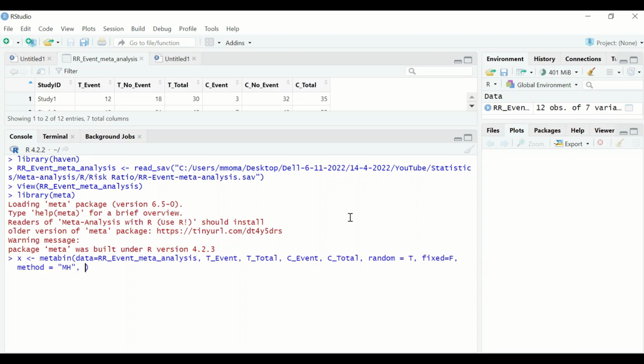for Mantel-Haenszel method, then comma, and then for the summary type SM and then quotation mark, and since we are using the risk ratio type RR, and then insert a comma and then insert also the label for the studies by typing study, put the cursor here and type studlab, which is study labels, and then the study label will be the variable which is here, the capital letter study ID, and then hit enter.